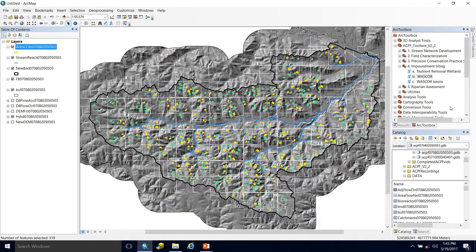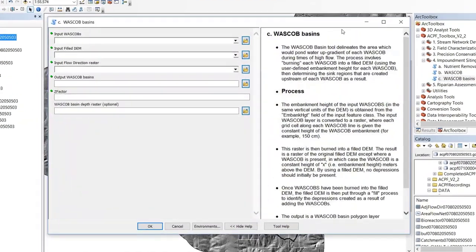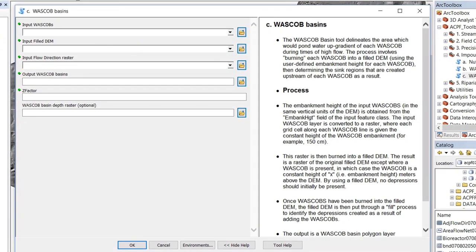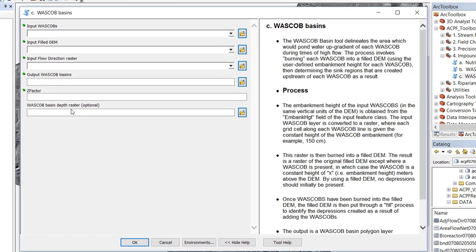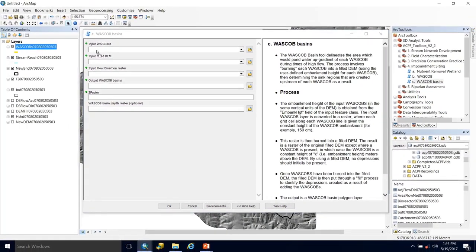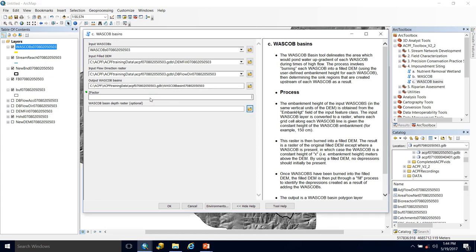for them. So now I can go to the WASCOB Basins tool in my impoundment siting tool set. It has 4 inputs: the WASCOB's feature class, a filled DEM, the flow direction raster, and then our Z factor, of course. We're going to get our WASCOB basins as an output, and then we have an optional output too, which is a depth raster for each basin. So I'm going to grab my WASCOBs and drag it in there. You can see things were manually added and this was automatically populated.